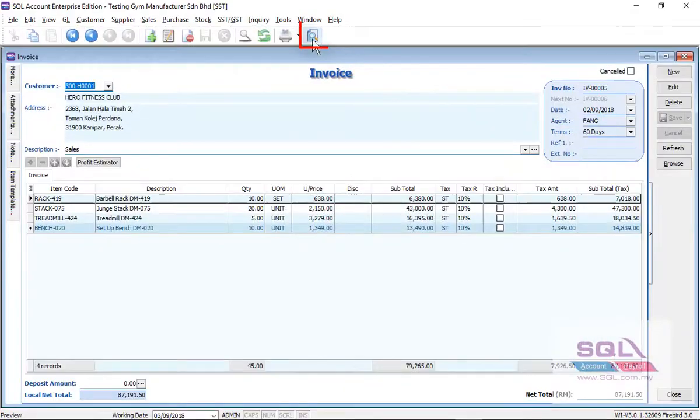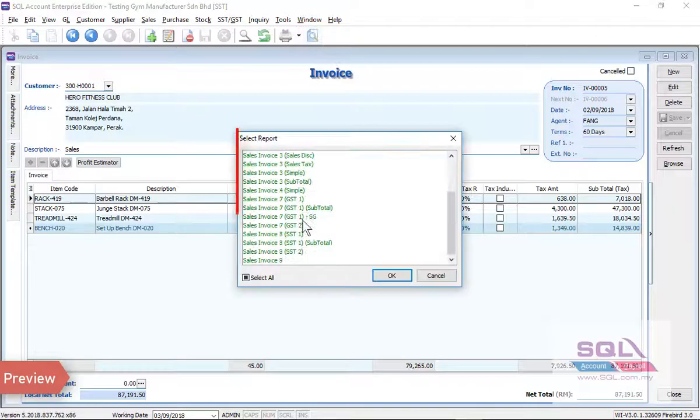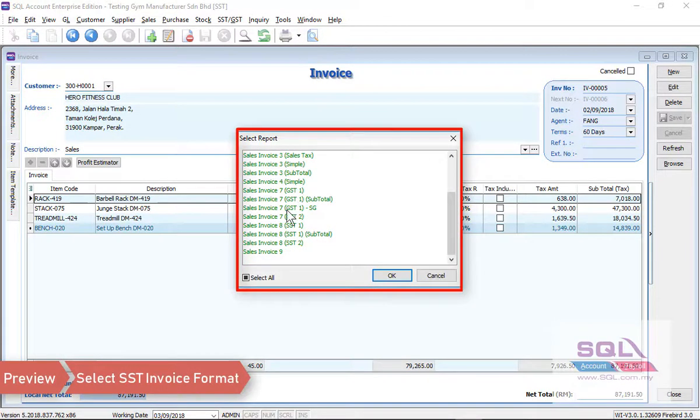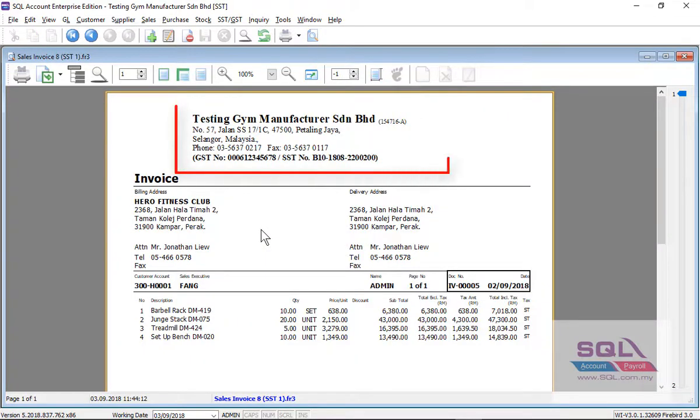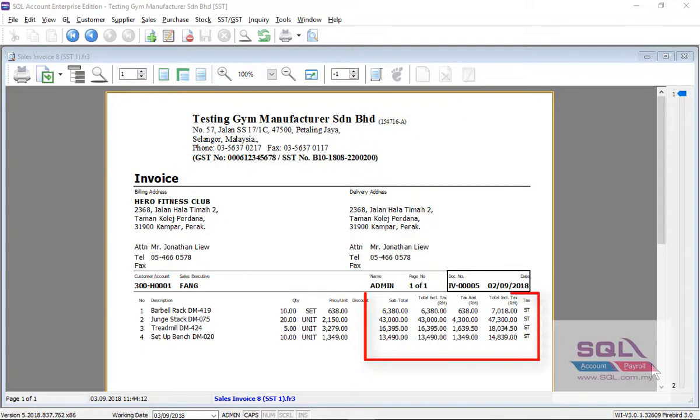Now, let's preview one of your invoices. Go to Preview, select any of the SST formats, for example, SST1. As you can see, the SST number will be showing in the report header. In this format, the system will show all the total excluding tax, tax amount, and total including tax.